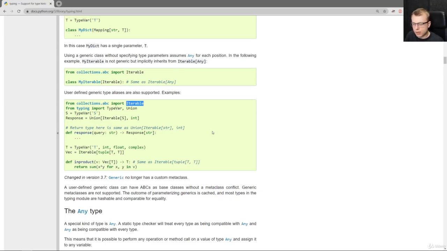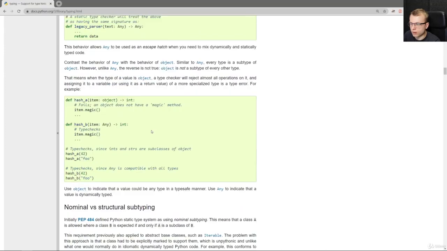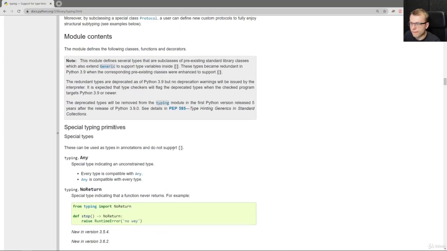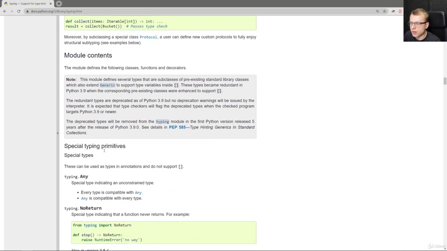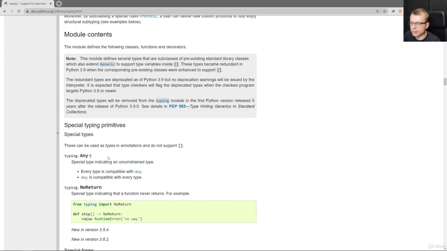So for example, in the typing module, there is an abstract base class of a list, and this starts with a capitalized L, as I said. Okay, so if I scroll down a bit, starting at the part module contents, we see all the abstract types that are defined in the typing module.